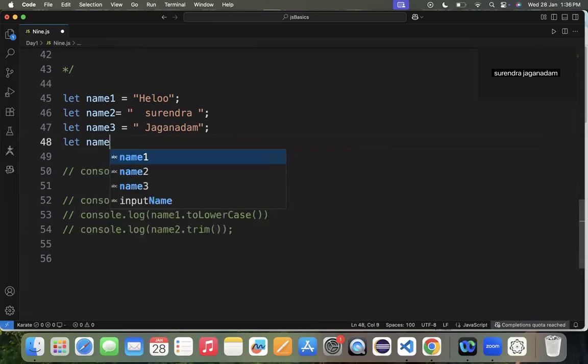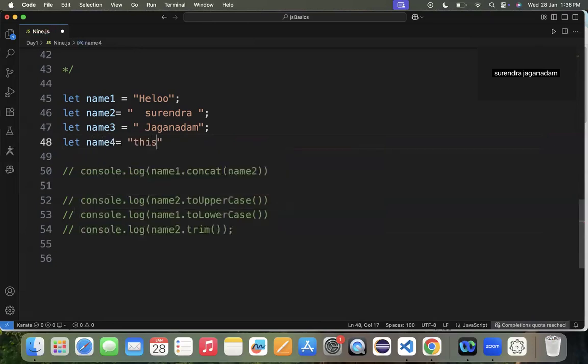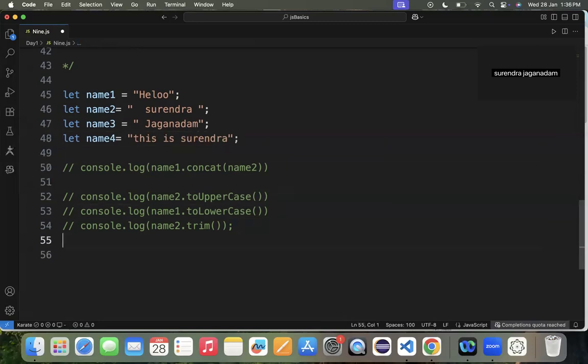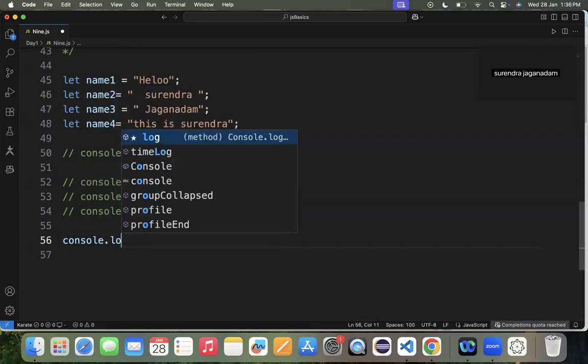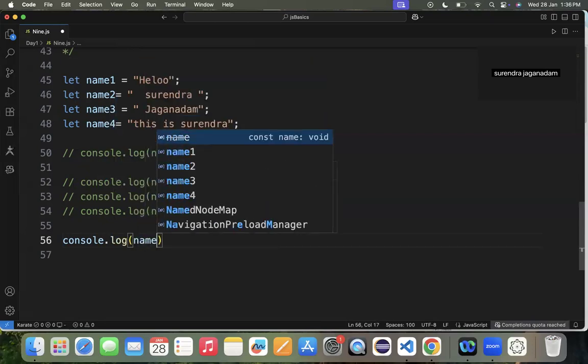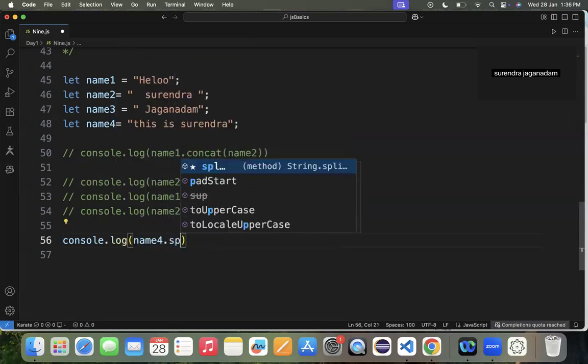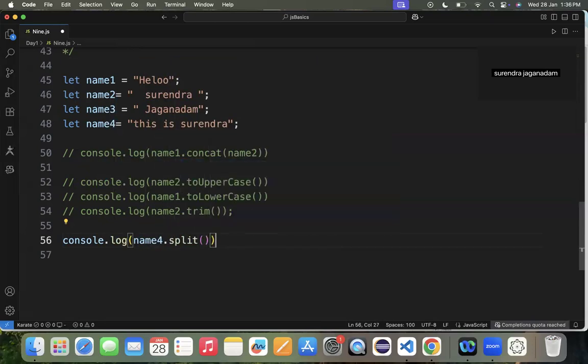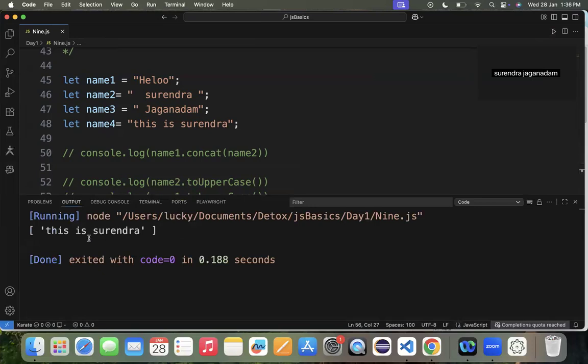Okay, let name4 is equal to "this is a Surendra". Console.log name4 dot split method. I'm just using this particular split method. Let me try to run this program and check it out.